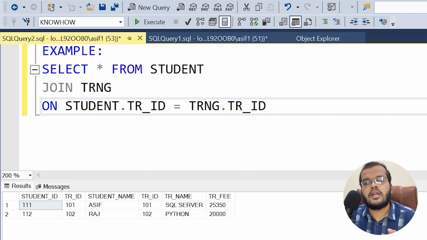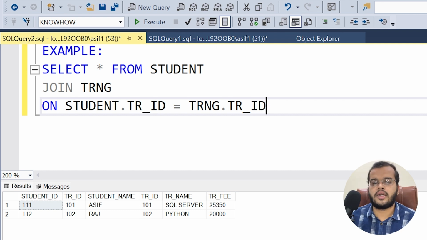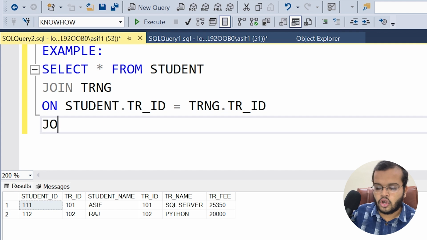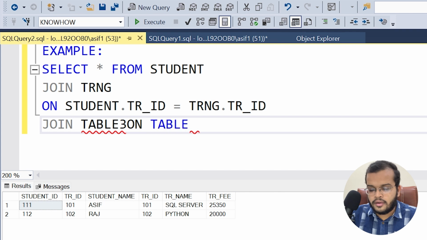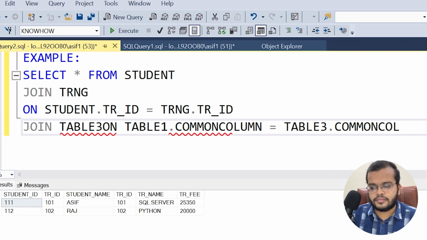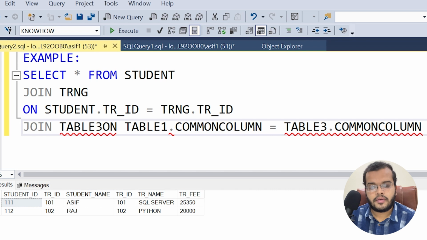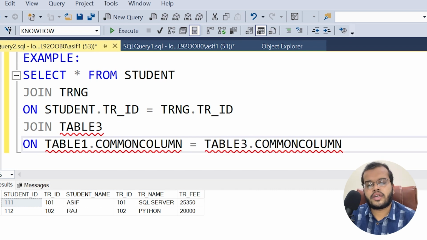So now if you would like to join another table, then obviously you can join another table. For example, if I write join here again and take table 3, on table 1 dot common column equal to table 3 dot common column. It's very simple. Like this you can join another table also. Whenever I am talking about joins, make sure that if you have a common column in every table, it is very easy to join the tables.